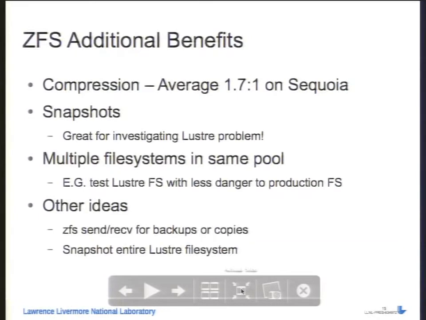In the future, some other ideas we've had: being able to use ZFS send and receive to do backups or copies of your file system, and perhaps even snapshot the entire Lustre file system using ZFS snapshots. You'd have to do some scripting to coordinate all that. You'd have to do that offline, but it's a possibility.